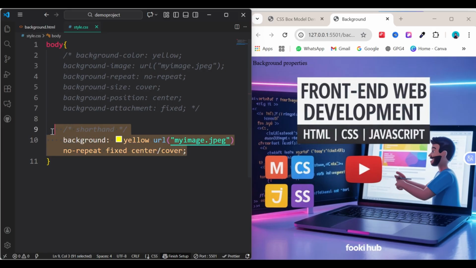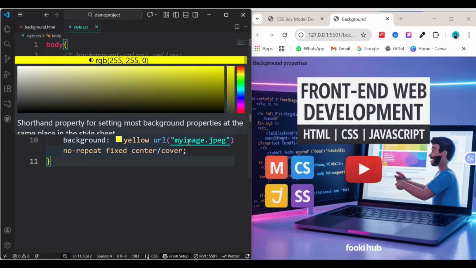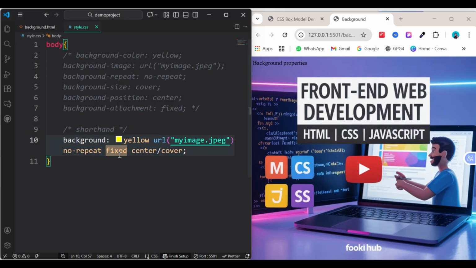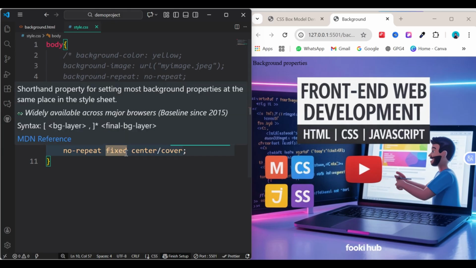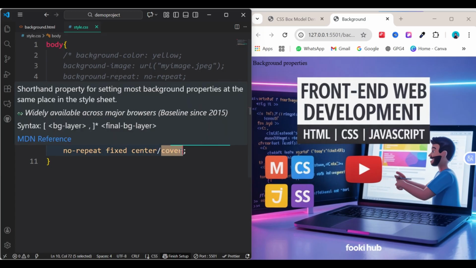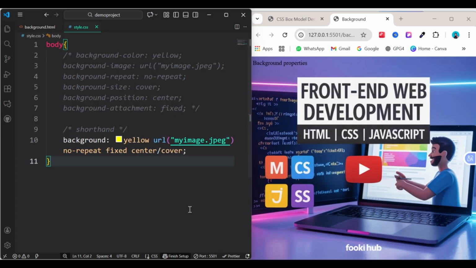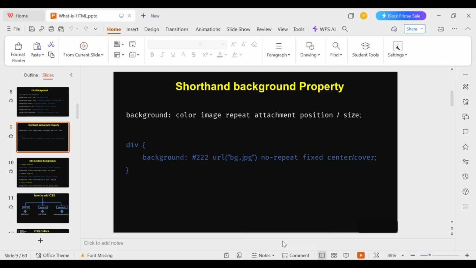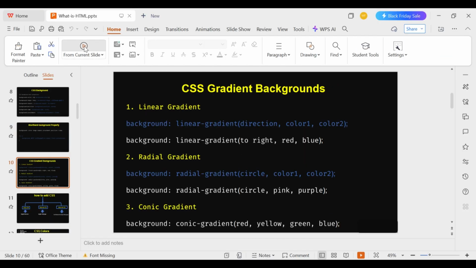You can apply these properties one by one, or you can apply this shorthand. Usually we use this shorthand. Background color, background image, no repeat, image will not repeat, fixed, the image will not scroll down, center, position of the image, and cover, it will cover the whole page. So these were all about the background image properties.